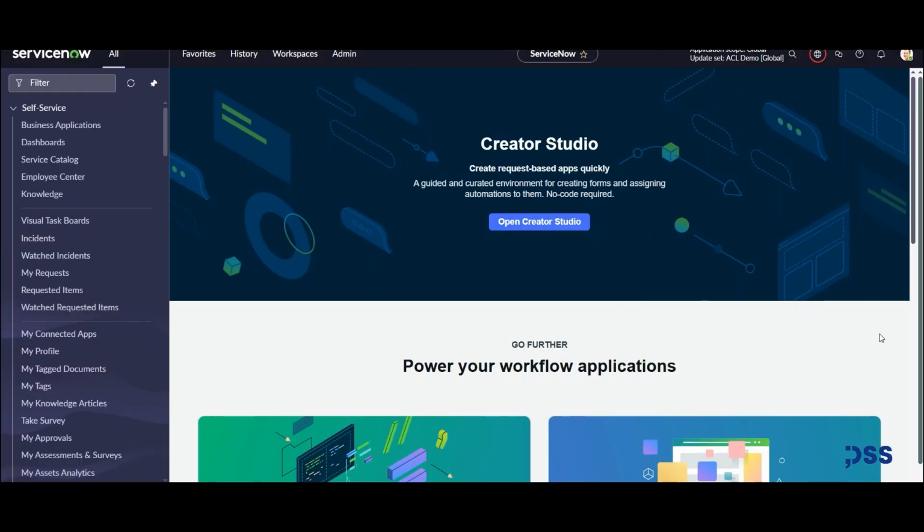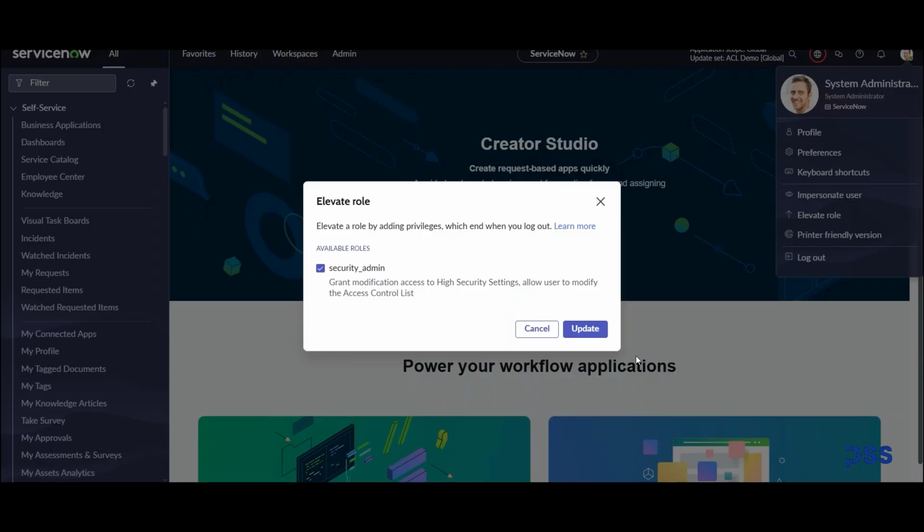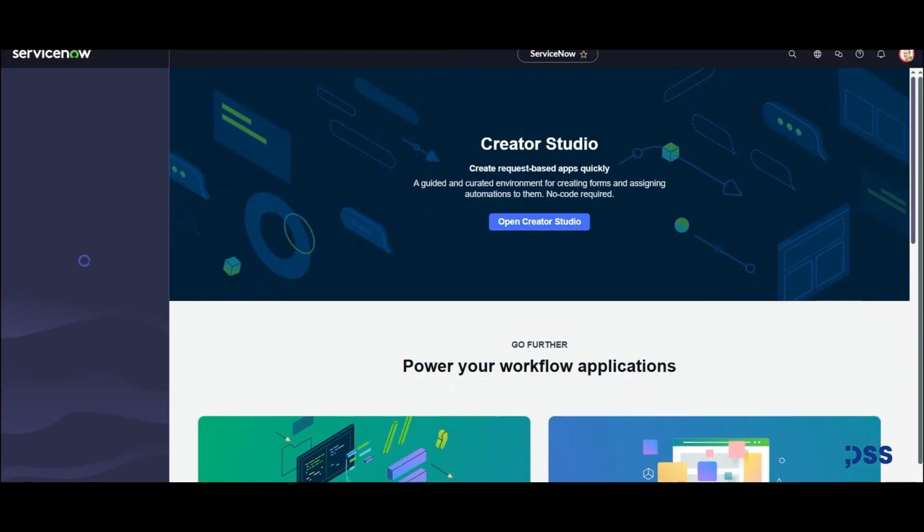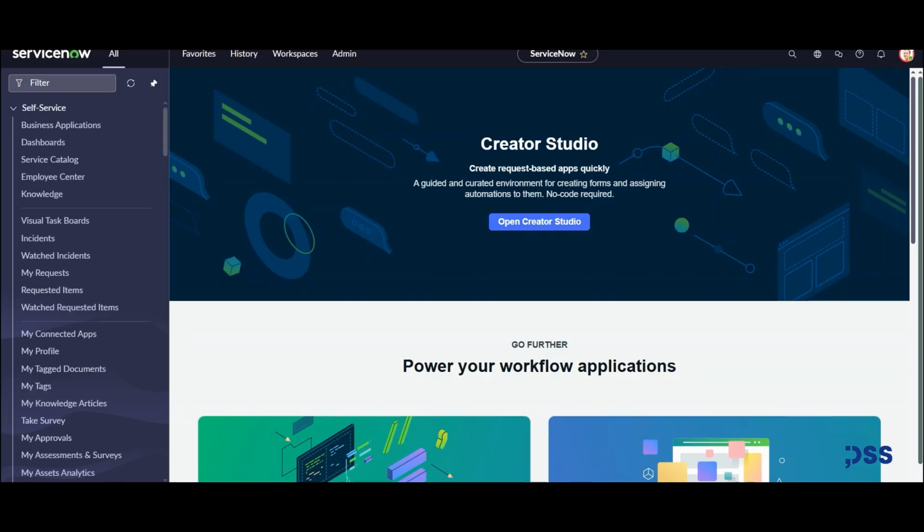I'm going to show you 3 cases of these 3 different levels, but before that we need to change the role to security admin to have access to create ACLs. We are going here, we click on the security admin. Now we have role admin and security admin. For our first case, we are going to make a role-based ACL.